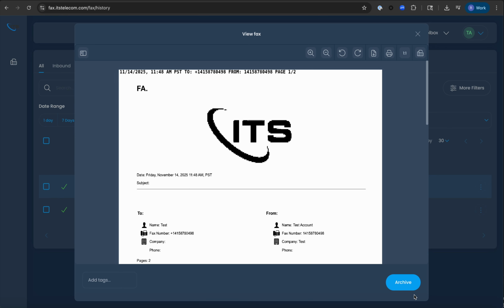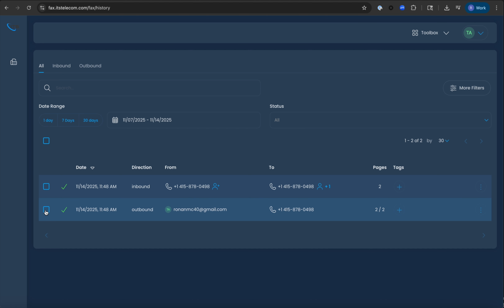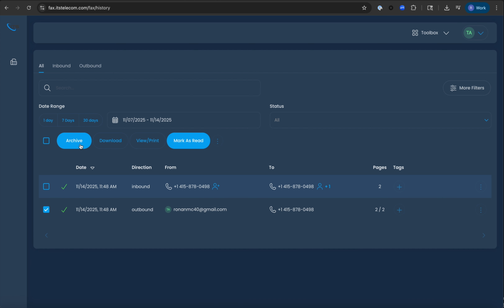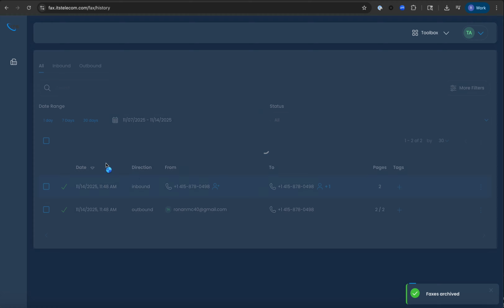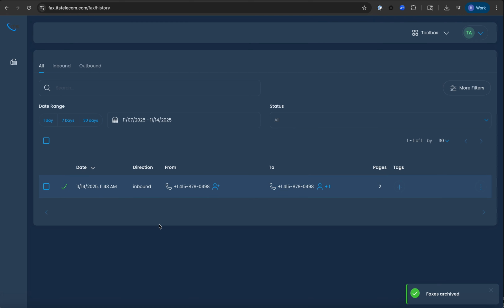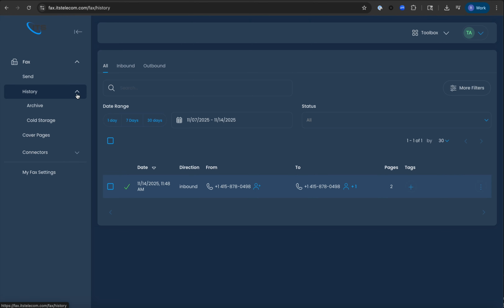The last thing we can do on this page is archive the fax, and we can either select archive here, or if we select the fax here by this blue checkbox, we can archive it. Now that fax is gone off the main history screen and is in the archive, what we'll have to do is go to this submenu, which we can also click this to expand it, and go to the archive below history. Now you'll see that this archived fax lives in this archive.